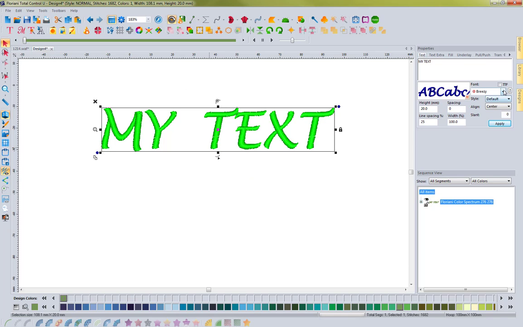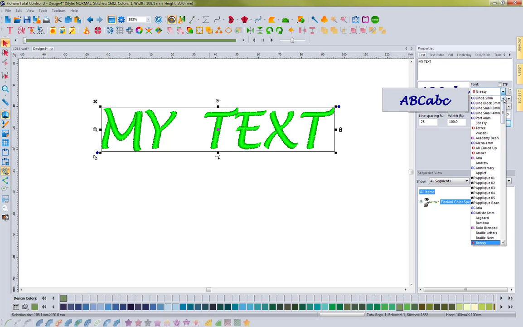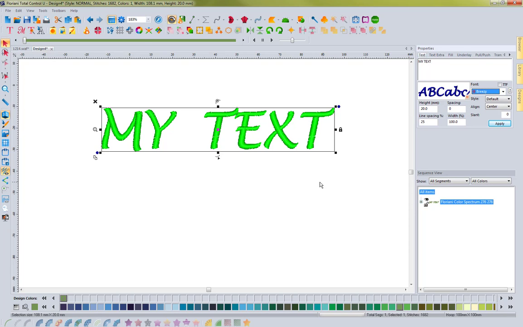So let's come in here to the text tool, and you'll notice that now all of those that I've added as my favorites are now in this list as well. And notice that my applique fonts are in the drop-down list again because I re-enabled them. So that's how the little font manager works.